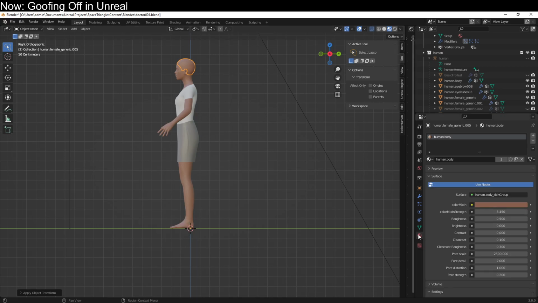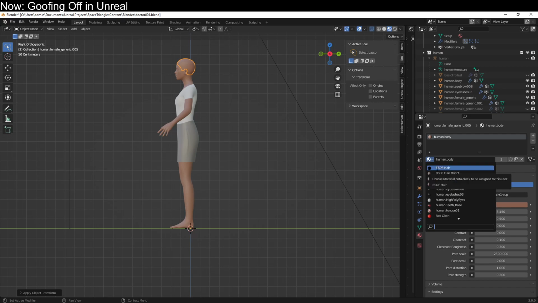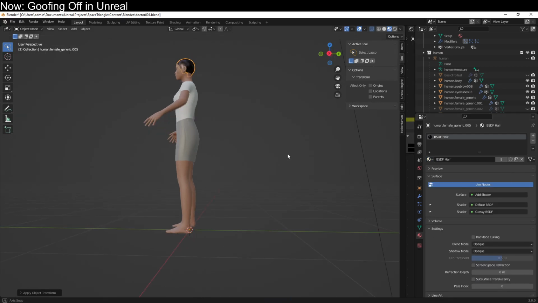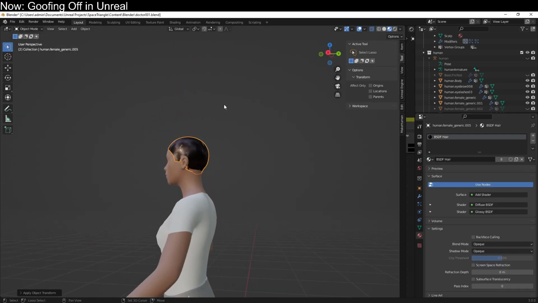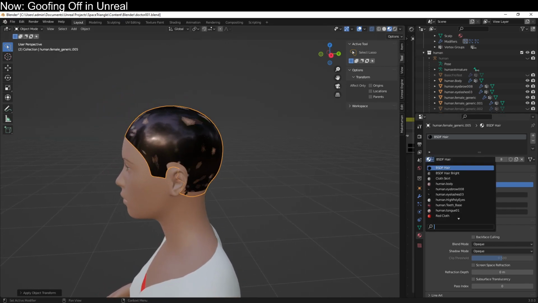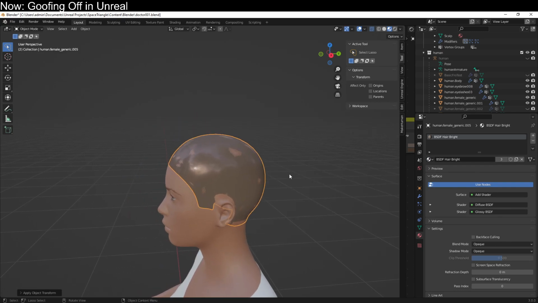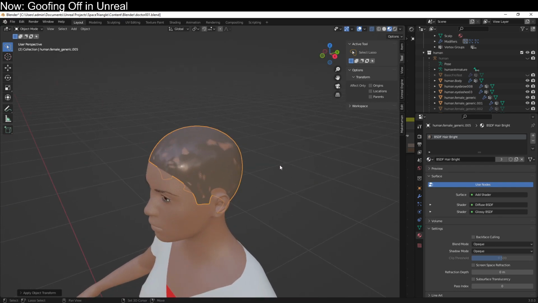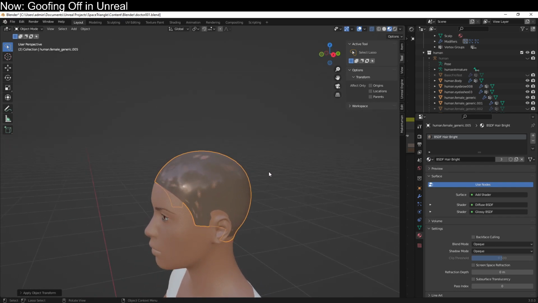Also, flesh-colored hair, kind of gross. Let's switch it over to BSDF hair. You won't be able to use the hair-specific shaders in Blender. They are Cycles only, and we won't be using Cycles. So we just want some kind of hair color that doesn't blend into the skin. Now we're ready.